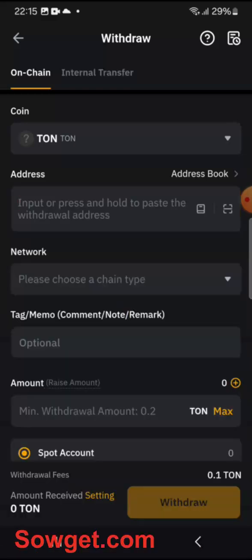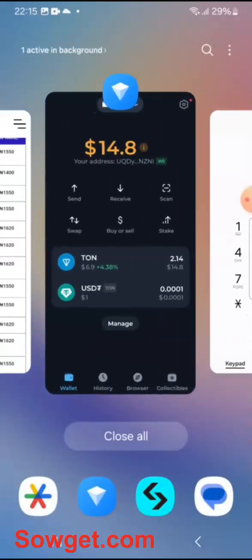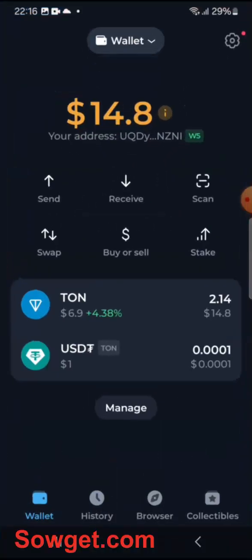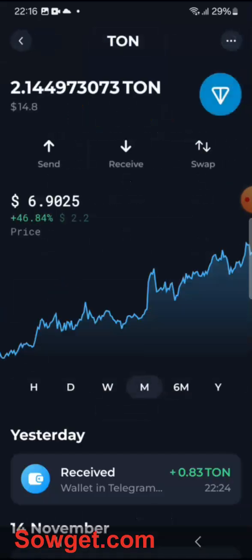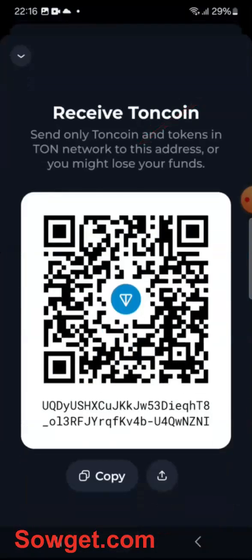So this is where I'll just simply go to my Tonkeeper wallet that I showed you at the beginning. Okay, so I'll just simply click on Ton here. All right, so this is my Ton wallet here. My balance is 2.14 Ton. I want to deposit more to this, so just simply click on this receive button. So you can see that this is my Toncoin receiving address.